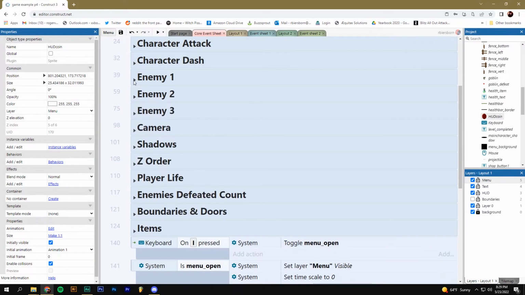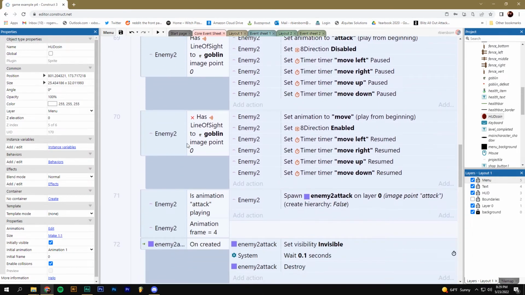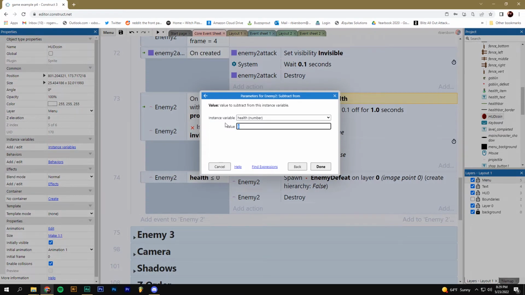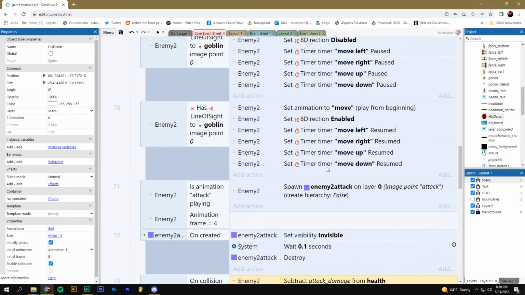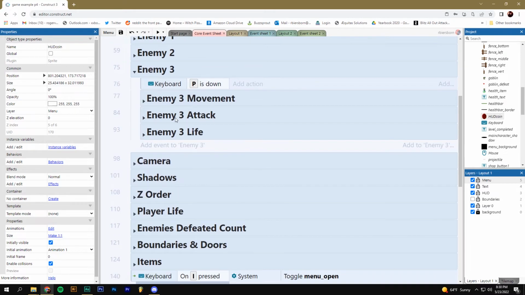We're going to do the same thing for enemy 2. So I'm going to open up enemy 2. I'm going to find this event right here, on collision with enemy 2, subtract attack damage. You want to make sure it's the one with a little earth next to it, which means global variable. Let's do the same thing for enemy 3 as well.